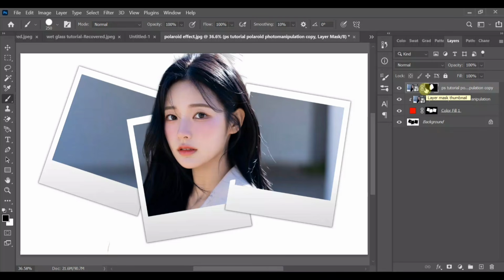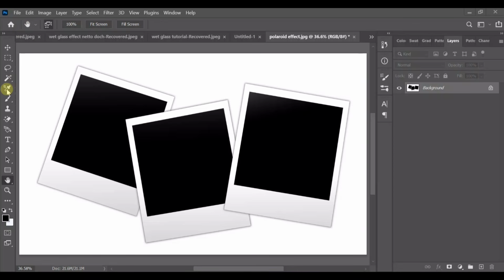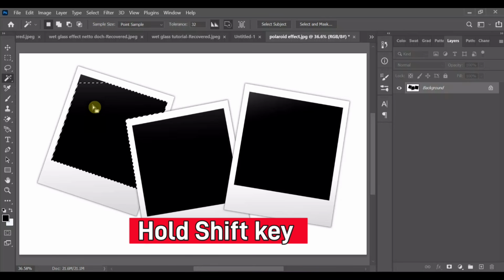Hi guys, how can you create a Polaroid photo manipulation effect in Photoshop like this? First, make sure you have a Polaroid frame image in your project. Now select the Magic Wand tool from the Quick Selection tools. Hold the Shift key and select the black areas inside the Polaroid frames.